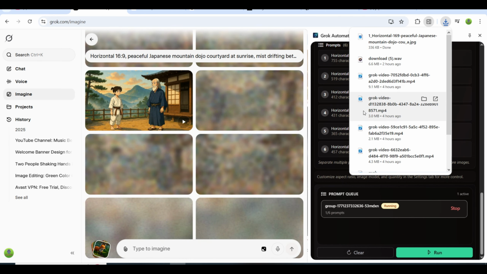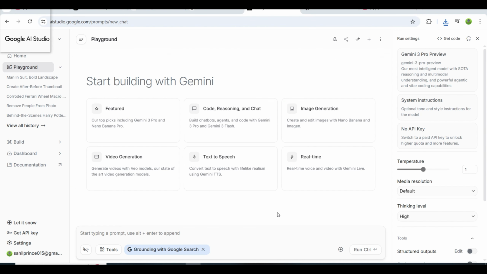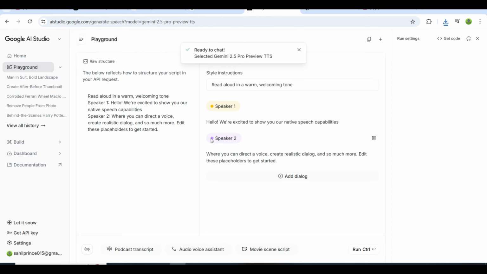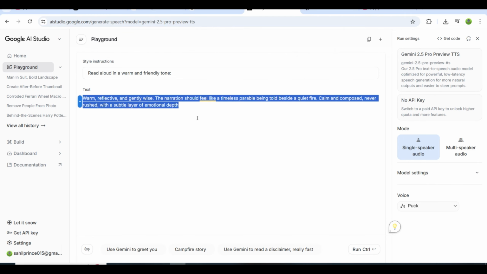Now, while the bulk images are generating, let's quickly create a high-quality voiceover to match the story. Go to Google and search for Gemini Text-to-Speech. It's free and allows you to generate voices daily. Paste your script there and choose an engaging voice.